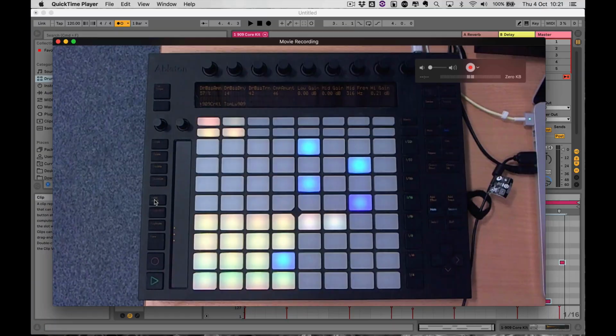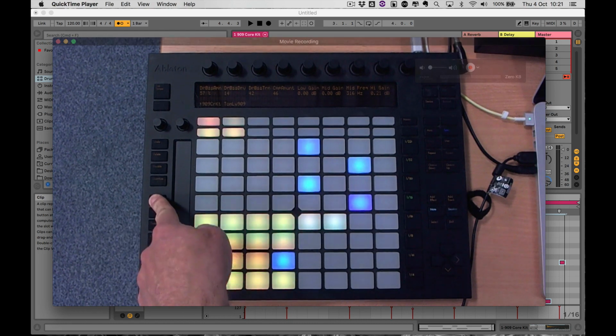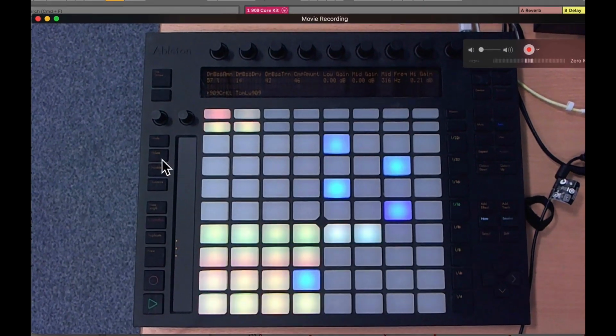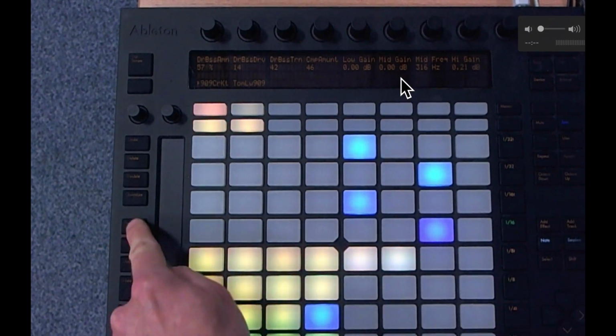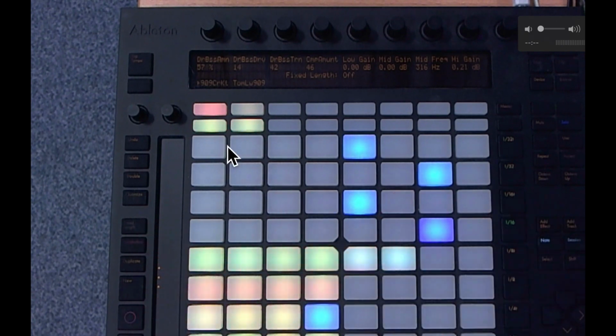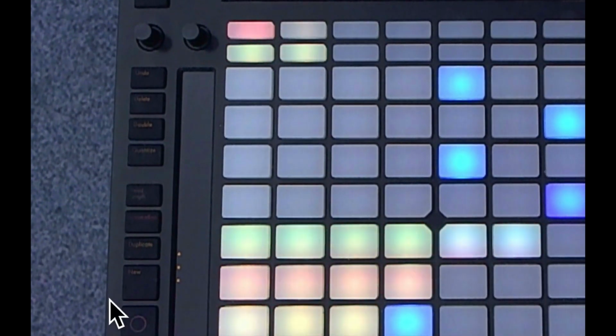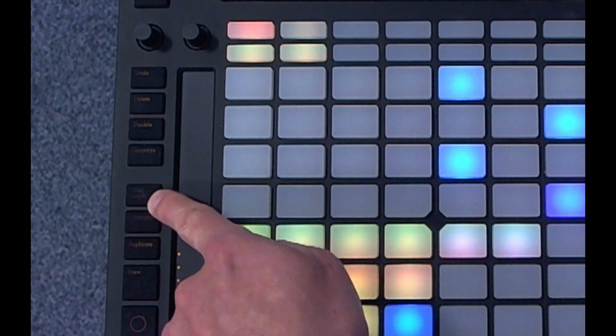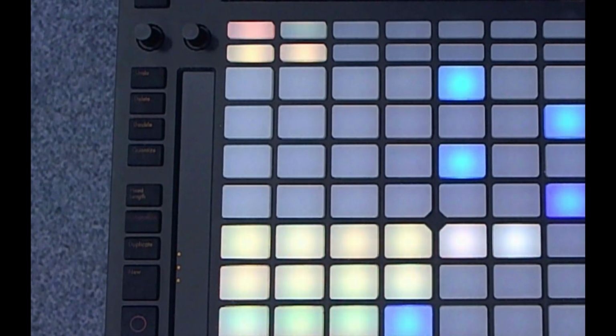When you get up and running fast, fixed length. Okay, so there's a button there on the left, just above automation, called fixed length. Now, if you press and hold it, just like quantize, you can access options to do with fixed length. It's on 2 bars. And because it's switched on and illuminated, Push knows that I want to record a 2-bar MIDI clip, so it's automatically looping at the end of that 2 bars.